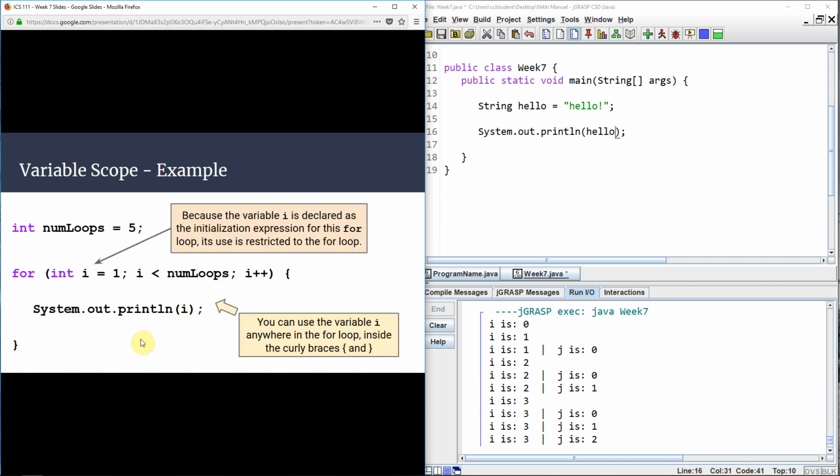However, because the variable i is declared as the initialization expression for this for loop, its use is restricted to the for loop, okay? You're declaring it here, not out here, which means only the for loop can see it. You can use it here, here, here. You can stick it in here between the curly braces, but that's it, okay?